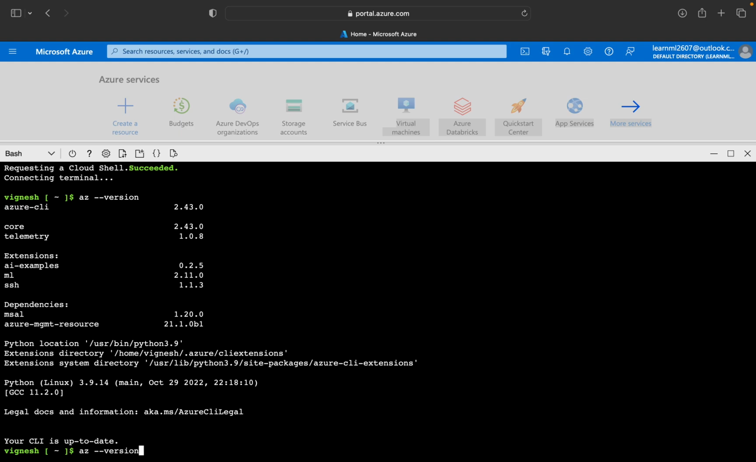If you want to format this output, you can use something called output table. You can use this. So this is the same only.